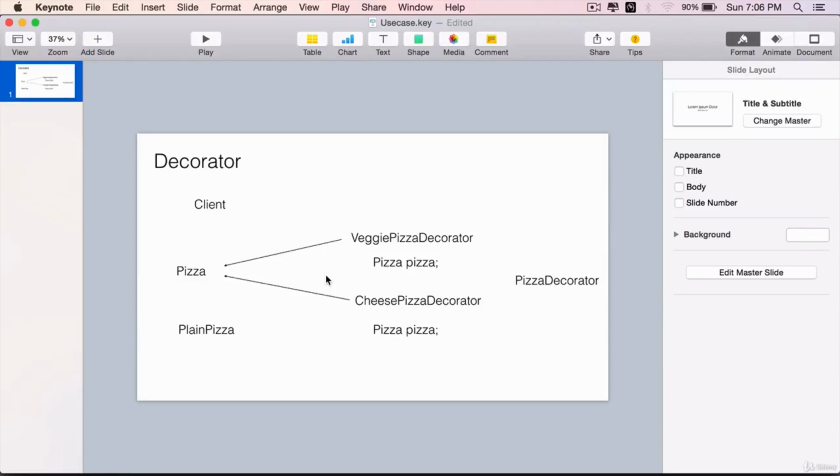In this lecture, you will work on the decorator design pattern by creating the pizza use case. You will start with the pizza interface, which is the component. You will then create a plain pizza class that will implement this pizza component, so it becomes the concrete component.